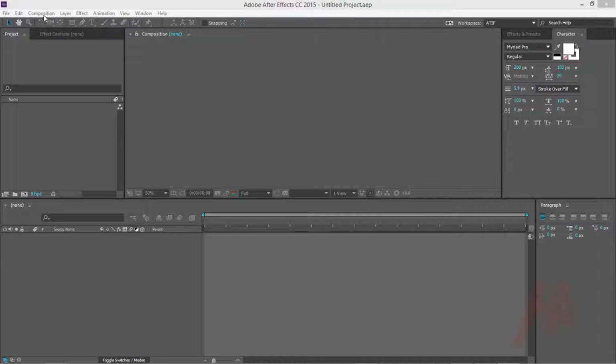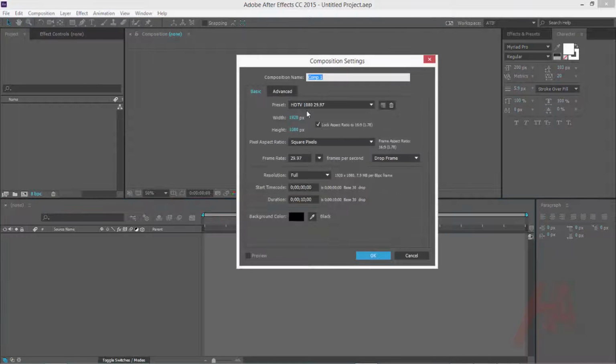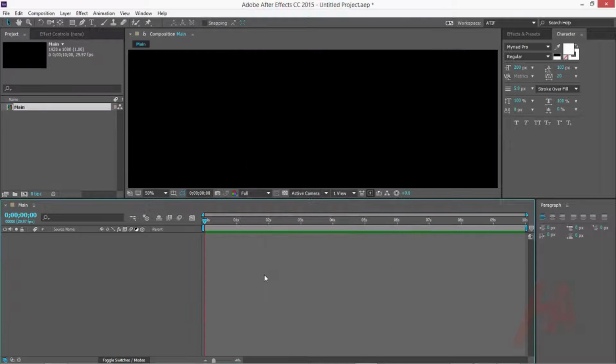Let's create a new composition. First, name this. Choose HDTV 1080 from the preset, which is 1920 by 1080 pixels. The frame rate is 29.97 and the duration is 10 seconds long. The color is black. Click OK to accept that.